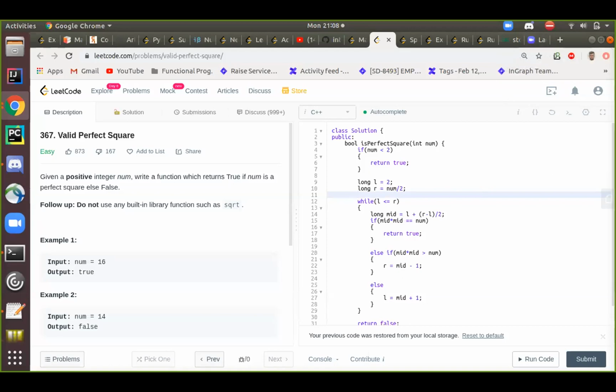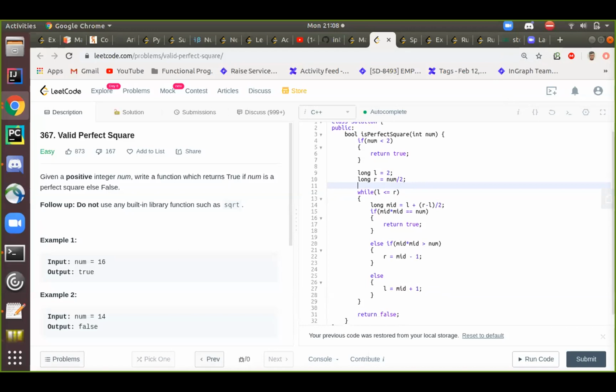So I have taken the range from 2 to num by 2, and I calculate the mid in line number 14. I check if my mid into mid is equal to the number, then that is the square root, that is, it's true, the number is a perfect square. If my mid into mid is greater than num, then I move to the left side and decrease my right bound, taking it as mid minus 1. Otherwise, I go to the right side by setting my left bound as mid plus 1. Good. If I'm not able to find it within this loop, then that means I do not have a square root.